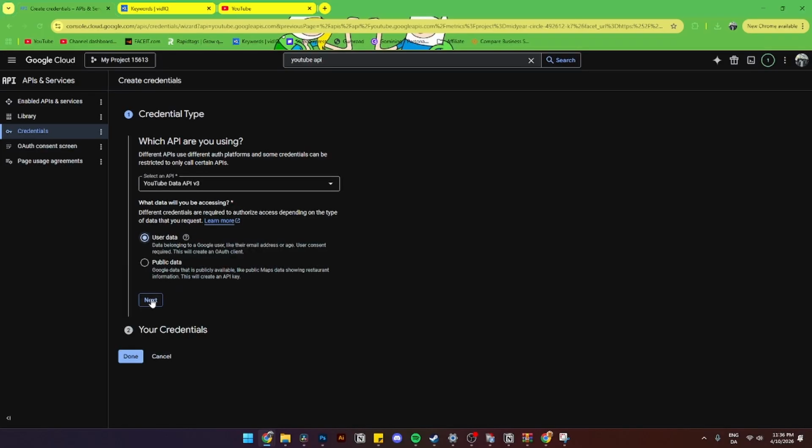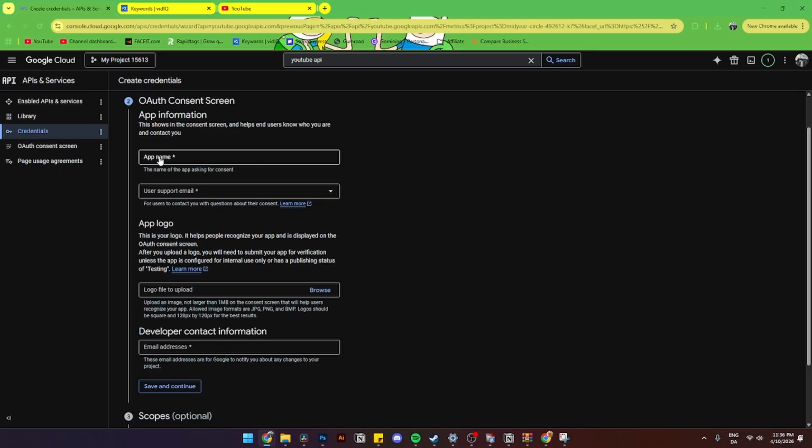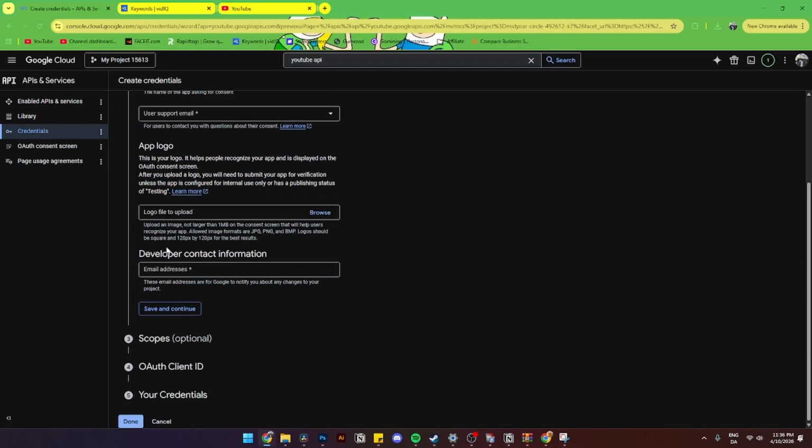From here, once you can do that, you'll simply need to click next, and then go in to get your OAuth consent screen app, where you'll need to enter in your app name, your user support email, logo for the upload, and an email address for the contact developer information. Once from here, you'll simply need to click save and continue, and just fill in all of the scopes, the OAuth client ID, and lastly, you will get your credentials for the YouTube API.